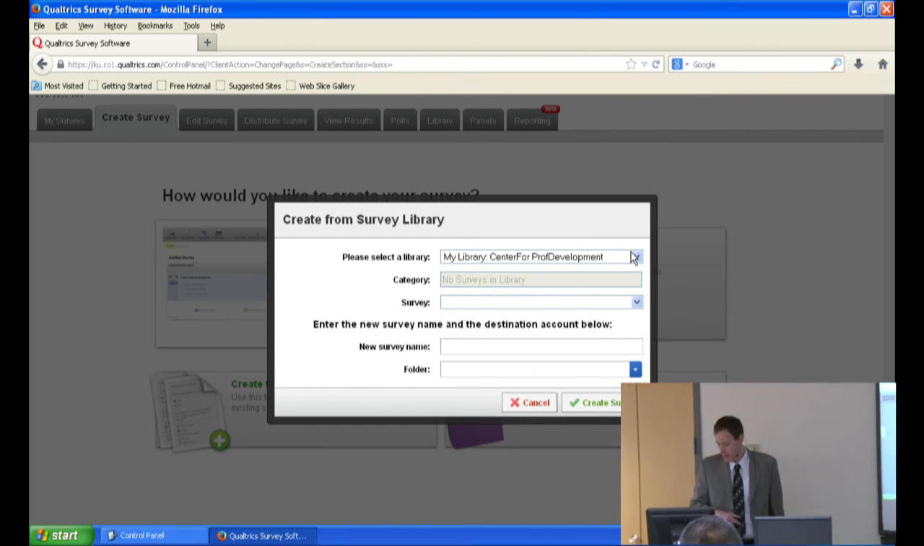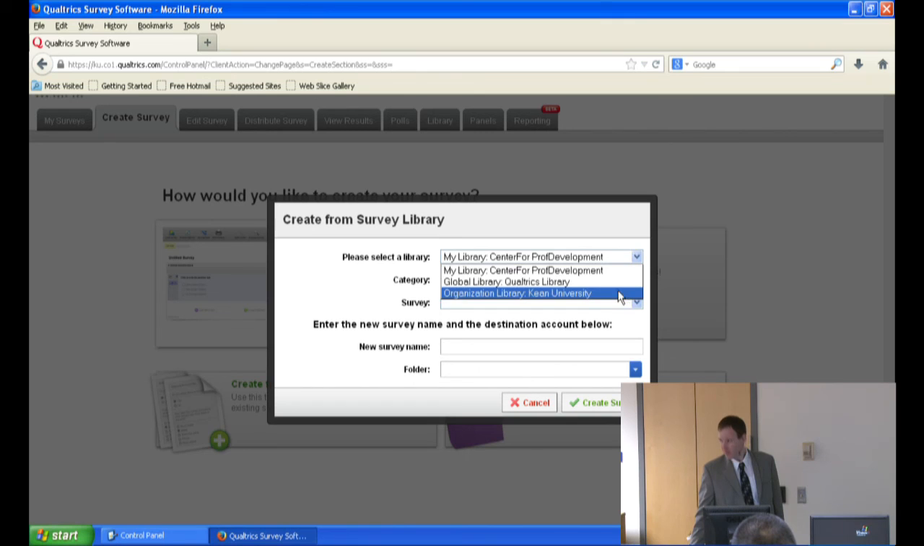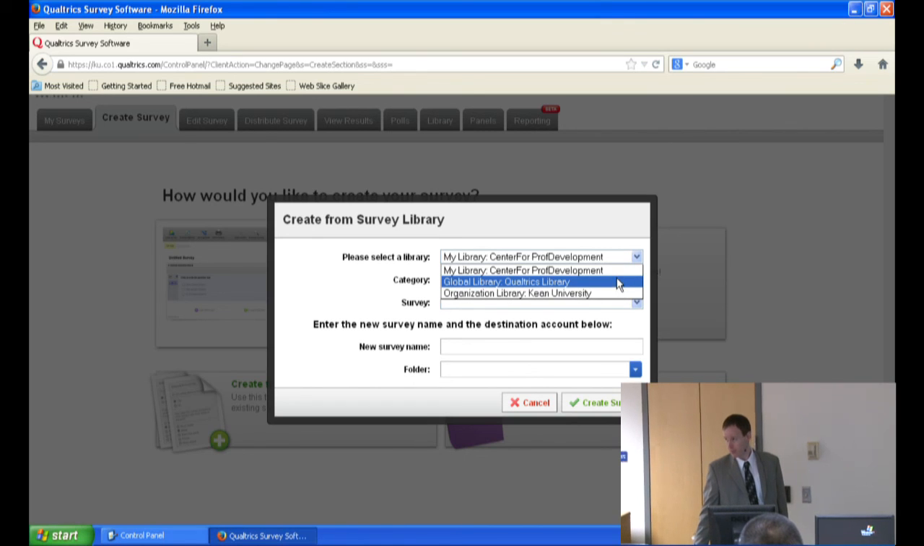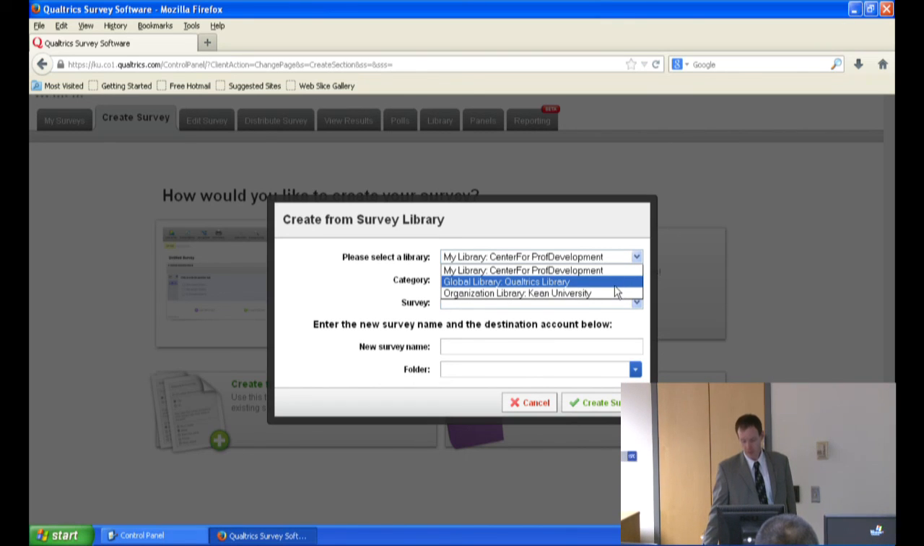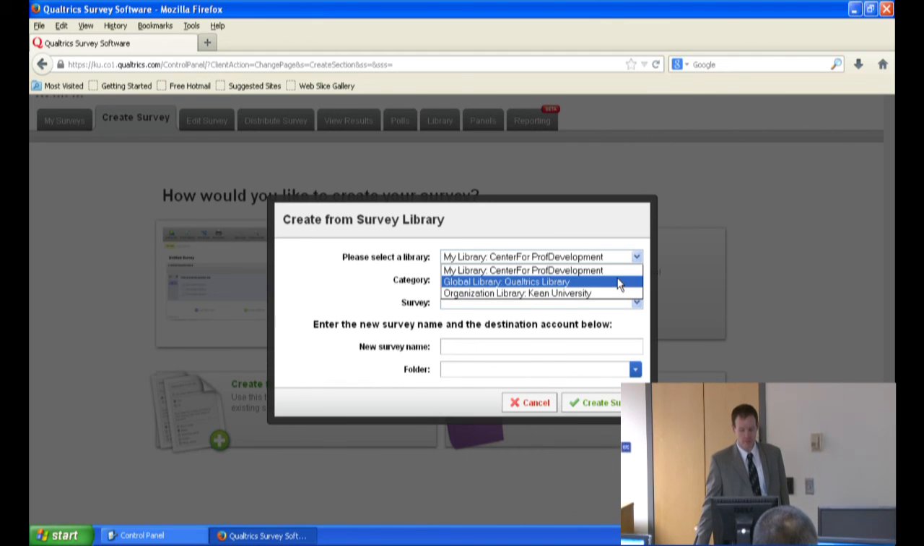The second library you have access to is the Kane University Library, which for right now is empty, as far as I know. We had some stuff up there now. Randy's in the process of getting some more surveys or questionnaires updated for you. The third library you have access to is the Qualtrics library.